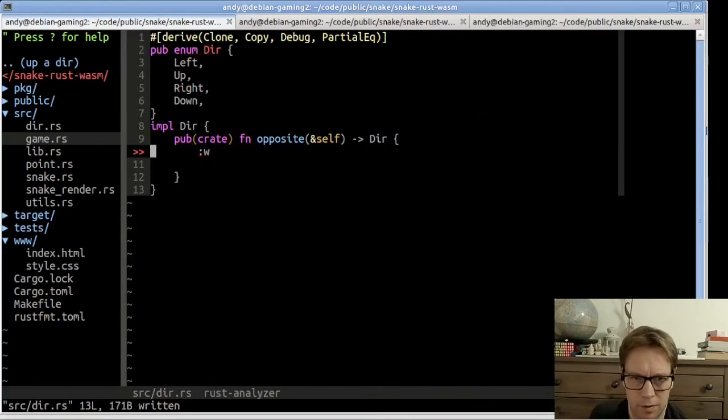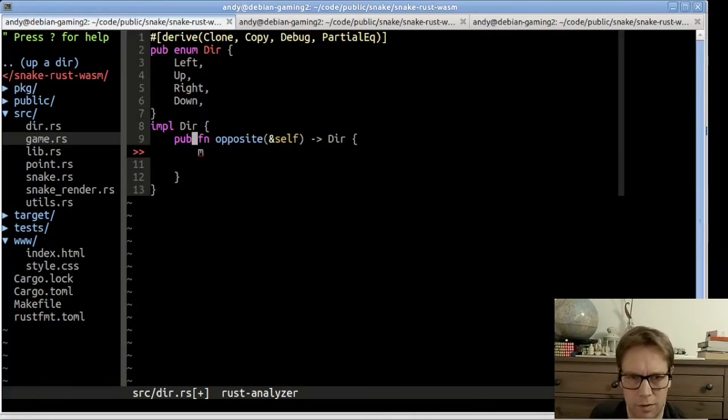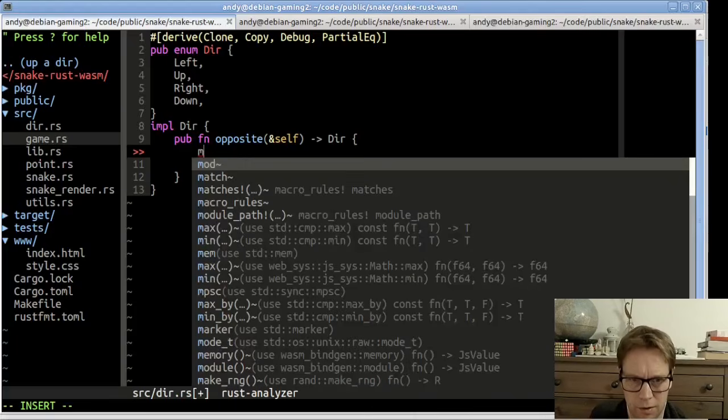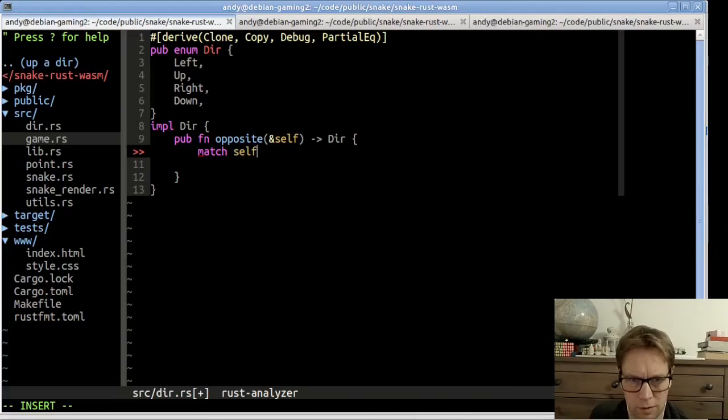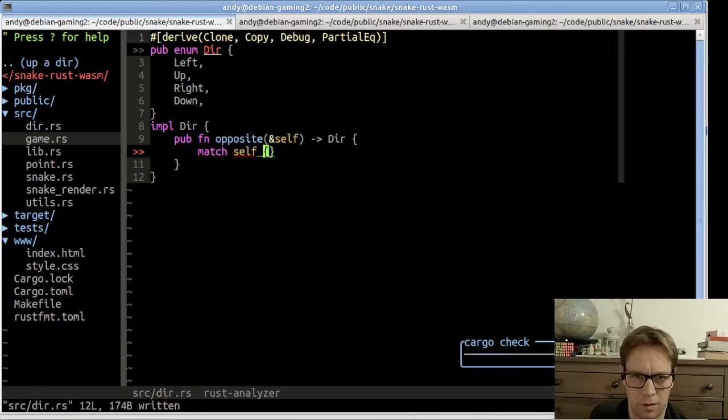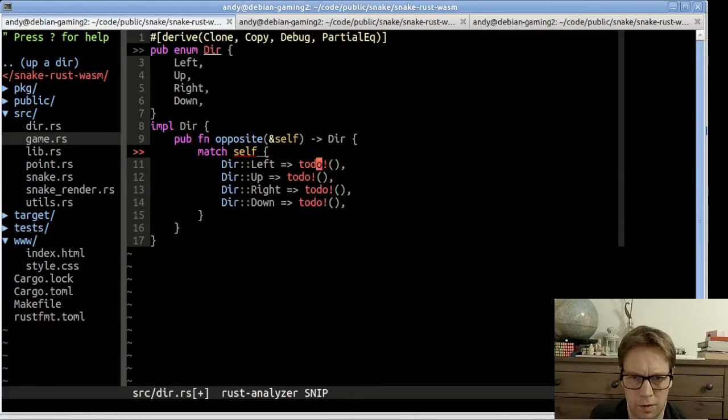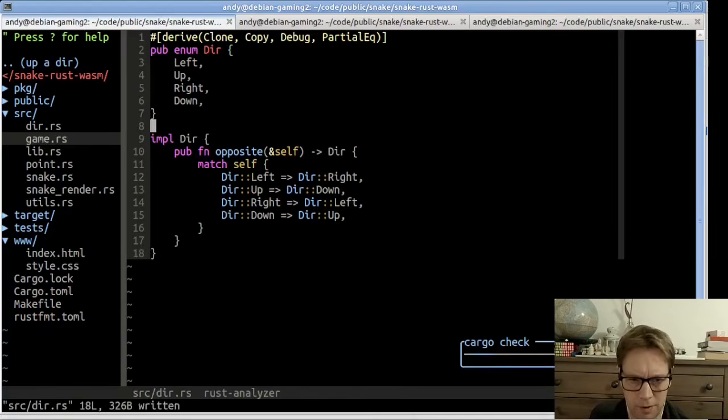Oops. So we're going to make ourselves a function which is like this. If you're facing left, the opposite is right, and so on. And down is opposite of up, right? So now I've got an opposite function.